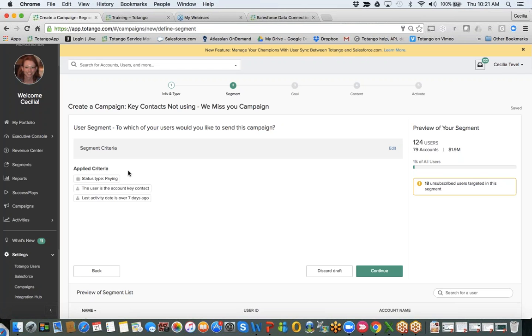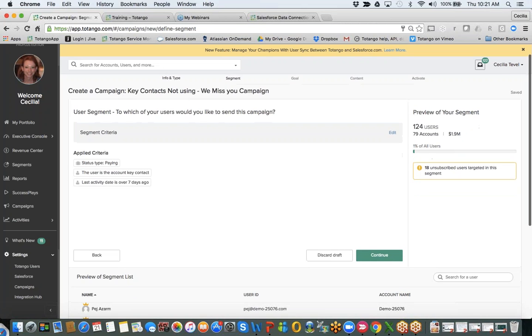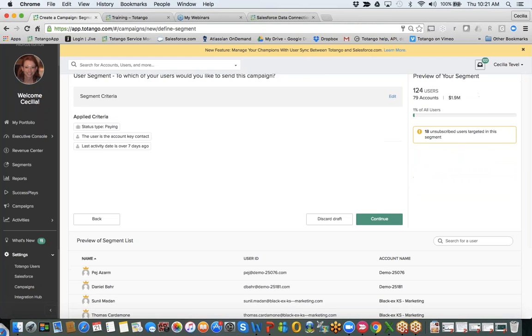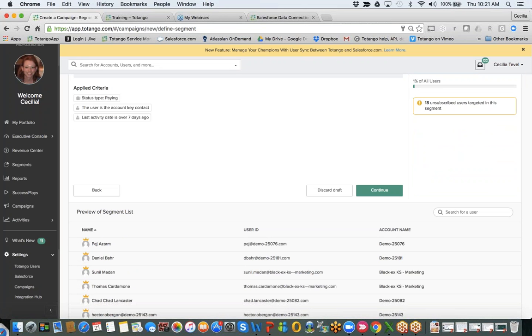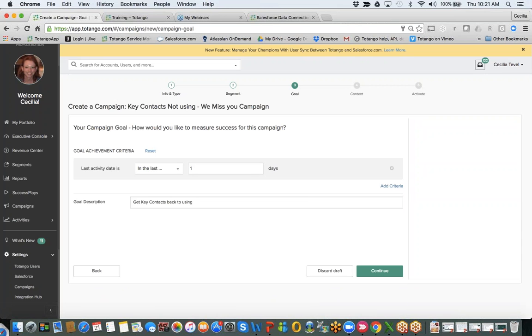So my criteria here was my user is the account key contact. So I only want to message my key contacts. And the last activity date was over 7 days ago. So that's a problem, right? I want my key contacts, my executive champions, to be in my product. I don't want them to go quiet. So I can really customize my message and bring them back.